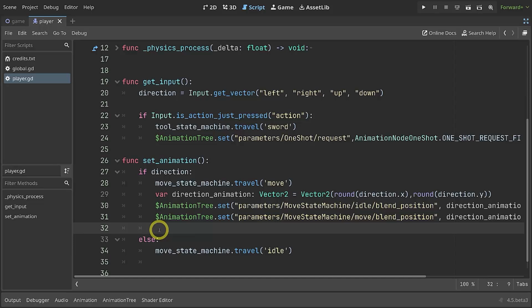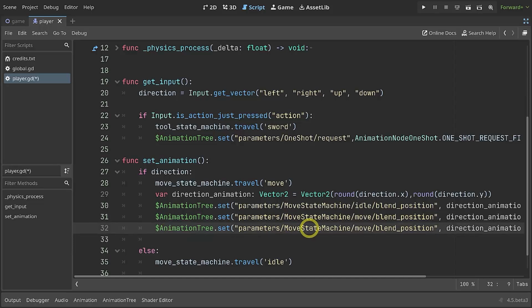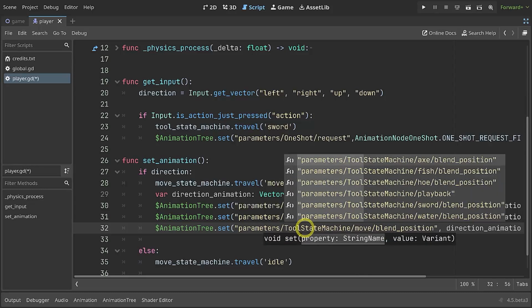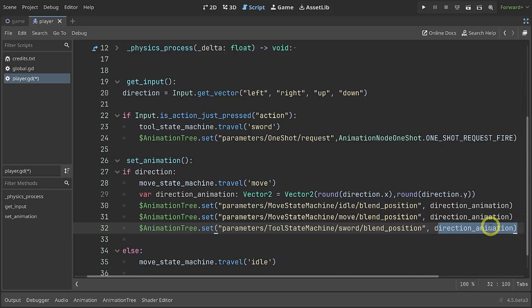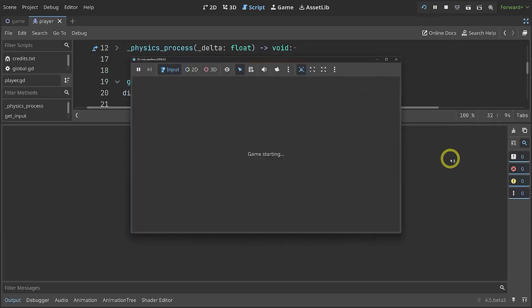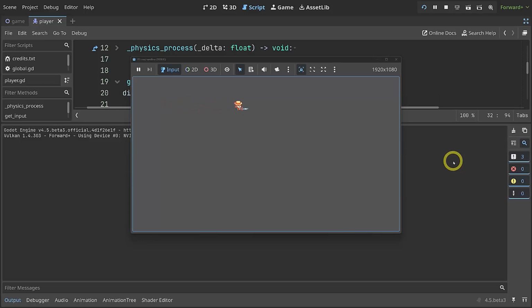For example, in here, let me duplicate this line. I want to have this time the tool state machine, and I want to get the sort blend space in which we can update the blend position. The direction animation is still totally fine. And now, if I run all of this again, I can use the sort properly. That is working significantly better.